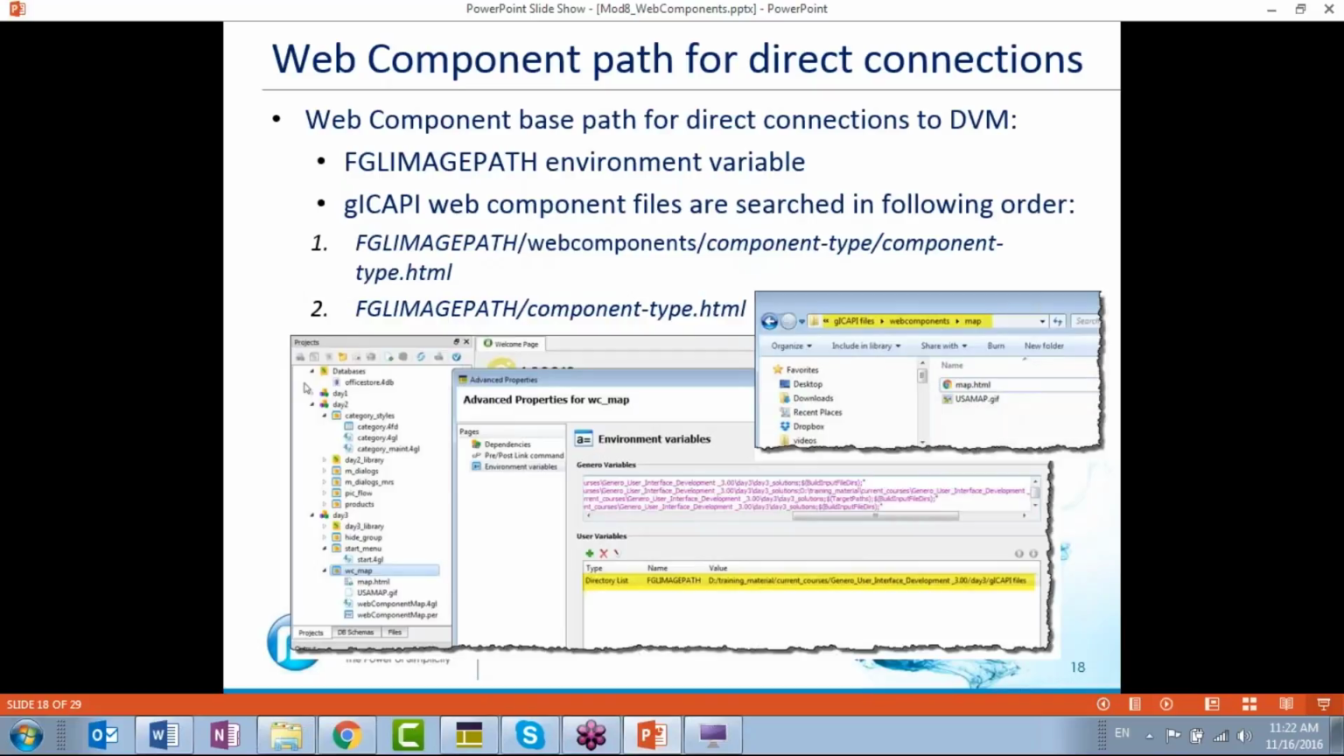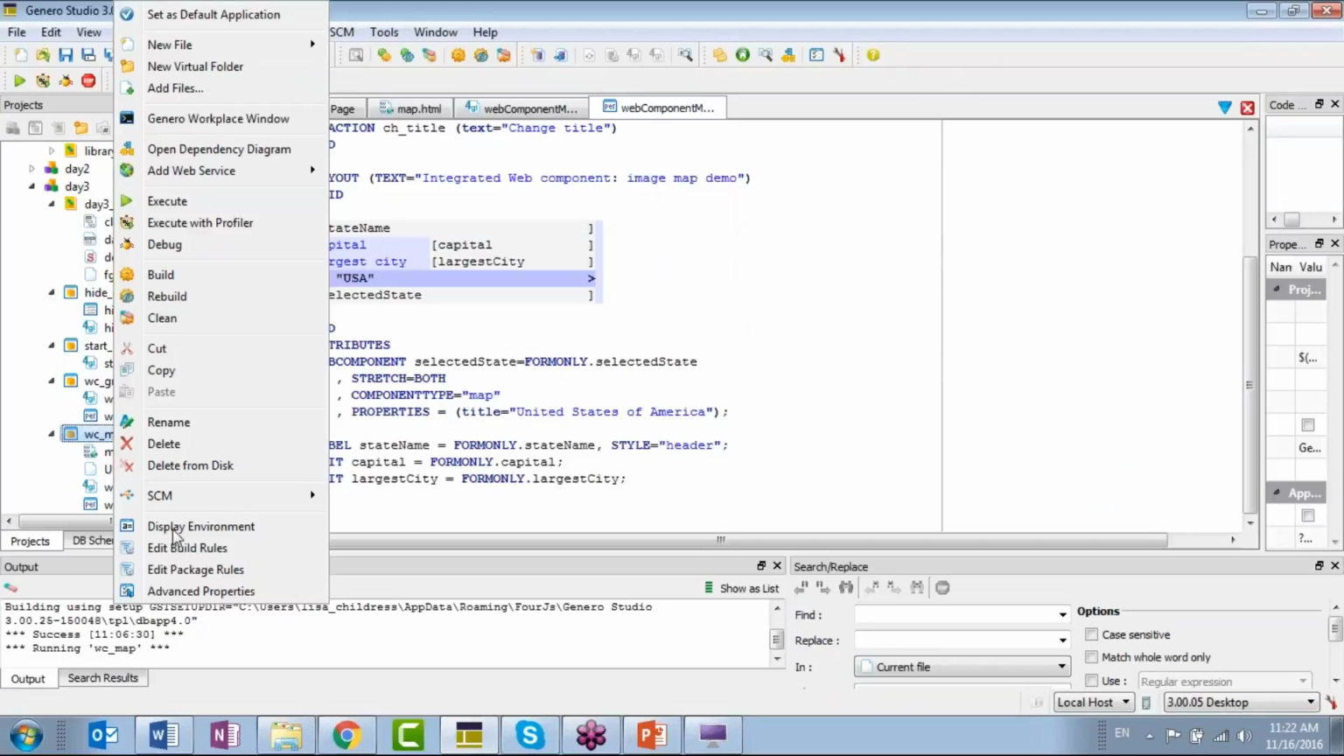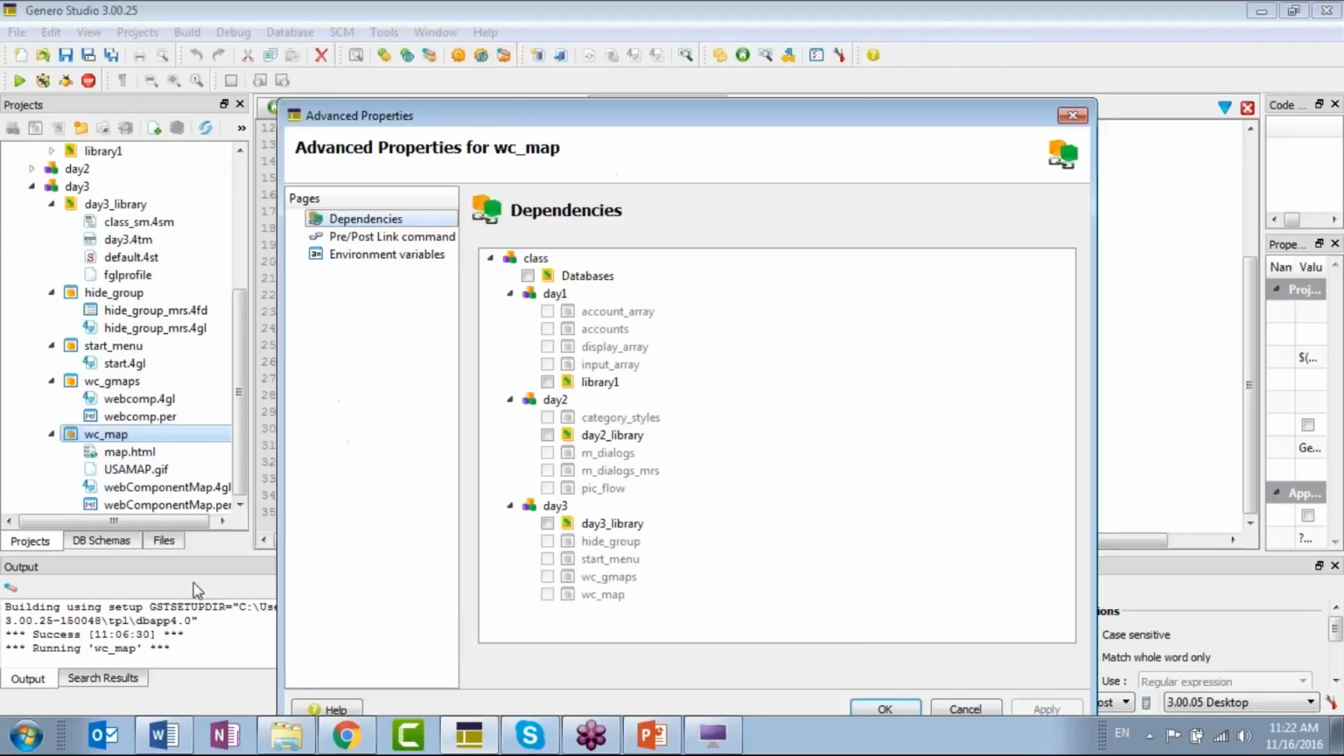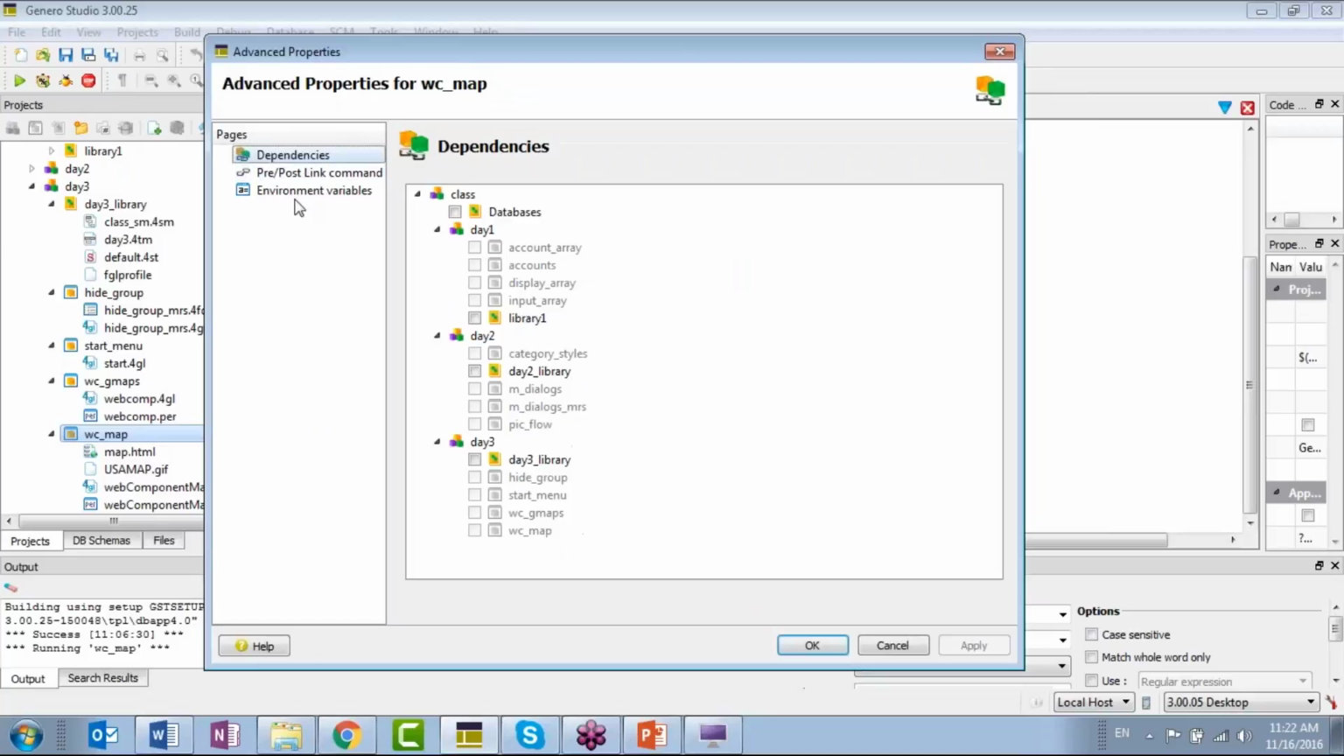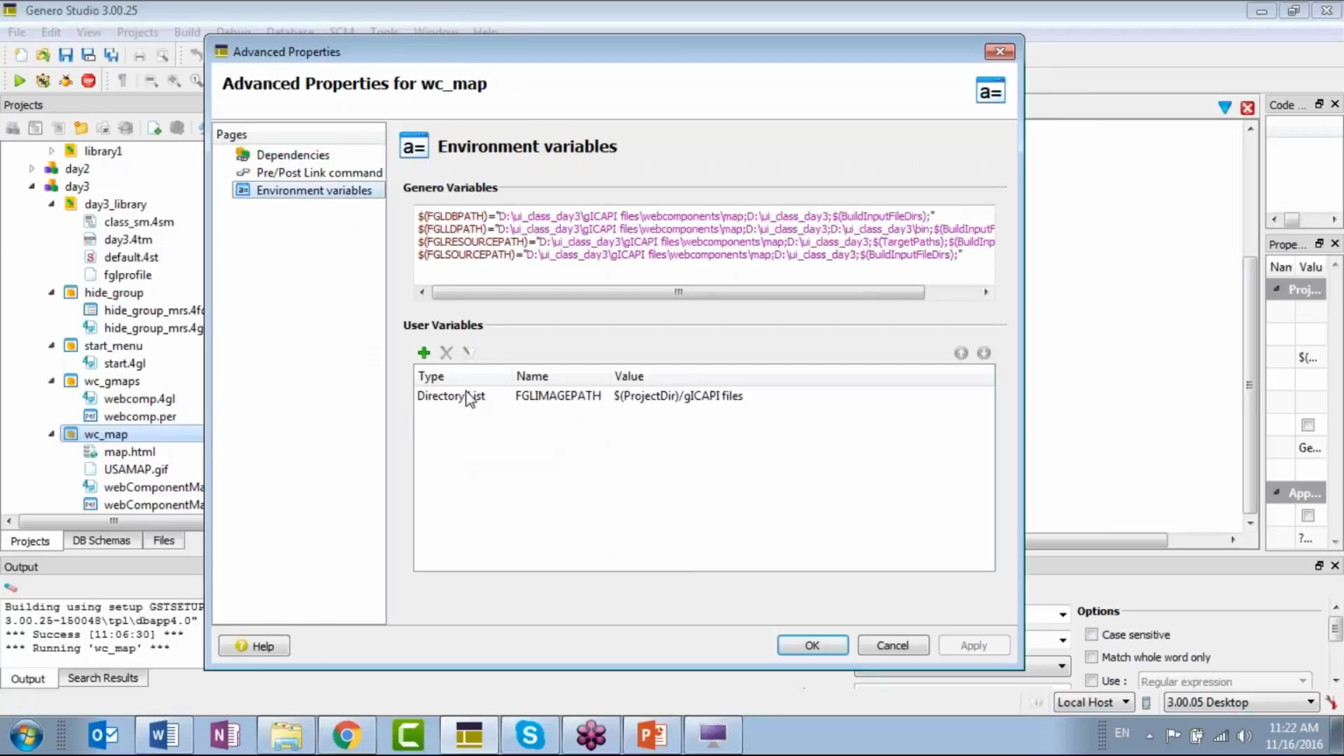For direct connections, we can just use the FGLIMAGEPATH environment variable, and just to show you that, that's what I've done here for this one. If I look at advanced properties for that web component example I've been showing you, and I look at environment variables, I've just got my FGLIMAGEPATH environment variable set to point to my project directory, and then in my project directory I just have a directory called gicapi files, and that's where I have all the pieces and parts for this web component, the HTML file, the image file that it needs.